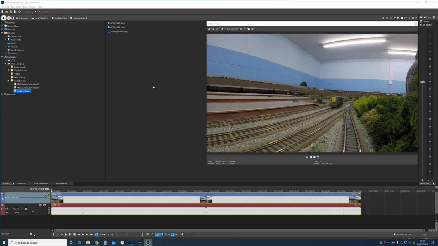A little view around the screen before we get into the video. This is a video preview window which shows you what the final output is of your file. And here we have the video itself placed on the timeline. The timeline is in real time.